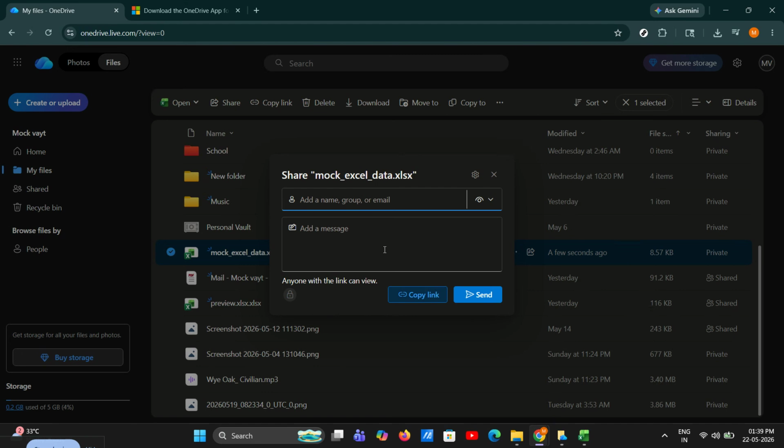Once your permissions are set, click Send if you entered email addresses. If you copied the link, just paste it wherever you want to share it. The person you send it to will be able to open the Excel file from OneDrive based on the permission you selected. And that's it. Your Excel document is now saved in OneDrive and shared with others. This is one of the easiest ways to collaborate on spreadsheets, track changes, and keep everything in one place online.